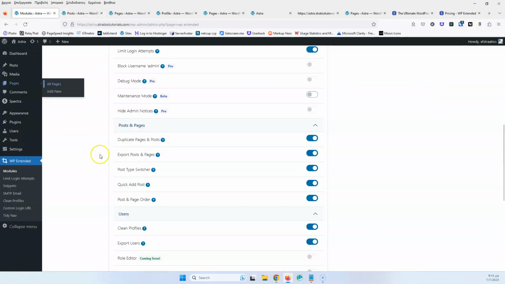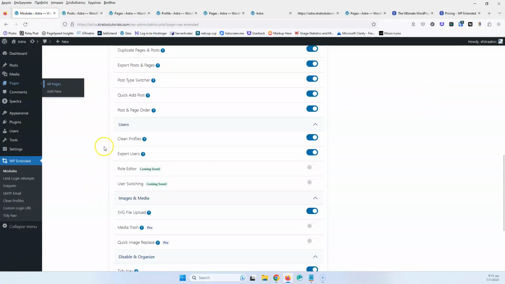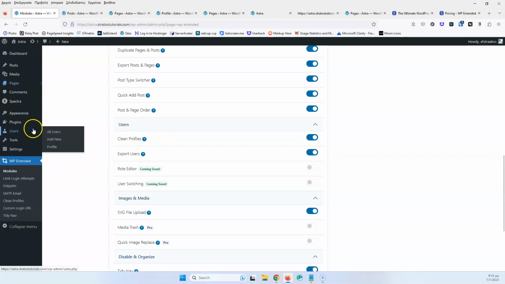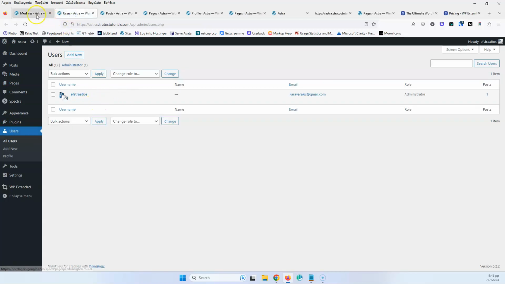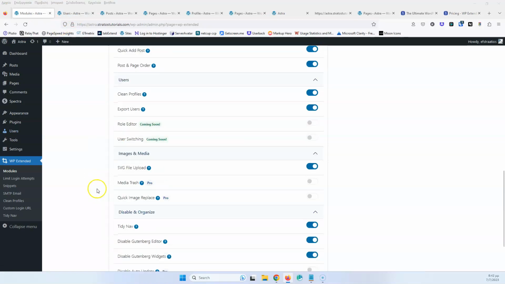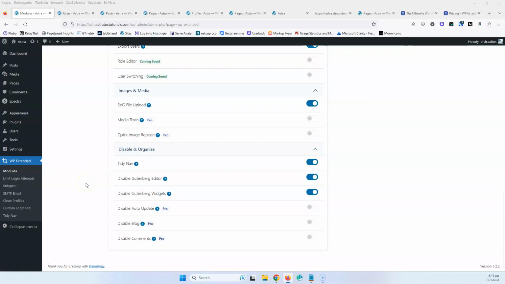Let's go back into the modules. Then we have the clean profiles, which is for the users. We saw that. Export users, you can just export to a CSV format. If you go to users and all users, you will see that you have the download CSV. The SVG upload enables SVG, so you can upload SVG into WordPress, because it does not have that in the core functionality at this moment.